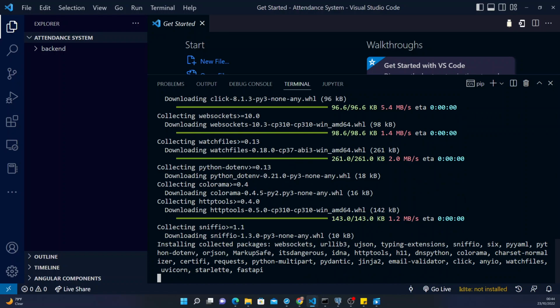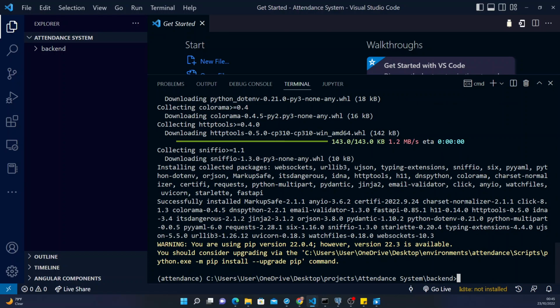This will take a little while because it's installing a lot of packages or libraries that we'll need for this application. Yes, so now the installation is done. Discard this warning, because it's just telling me about a new version of pip that I'm not using. So now we are able to use FastAPI, our core framework.